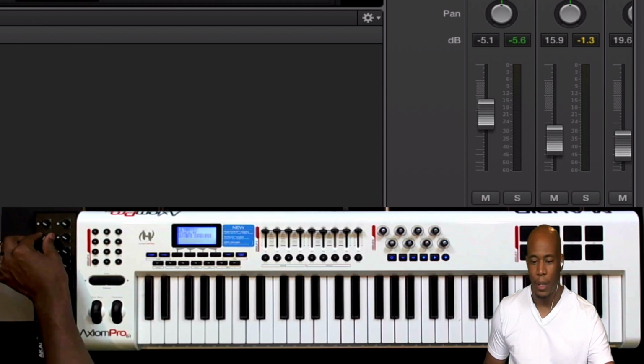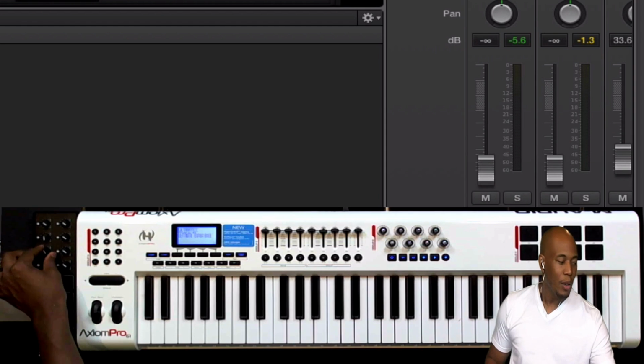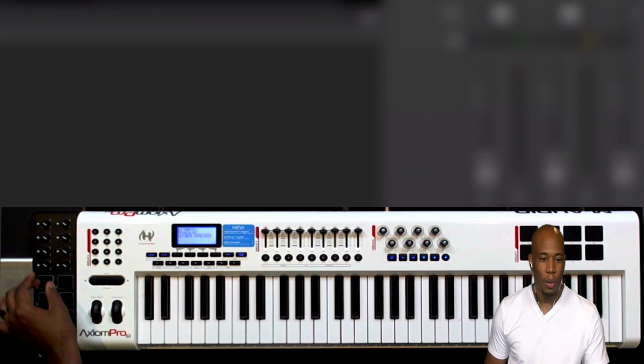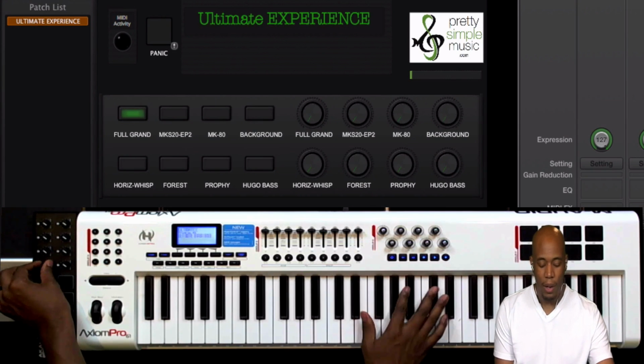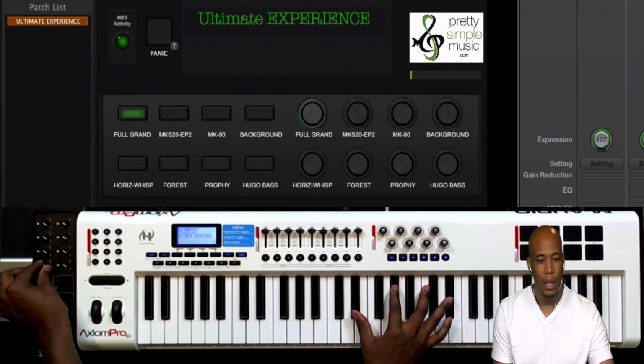Channel 2, channel 3. But anyway, you kind of heard the sounds already, but I'll just show you the benefit of using MainStage. For example, I have full grand up right now. As you can see, there's no sound coming, gradually increasing.